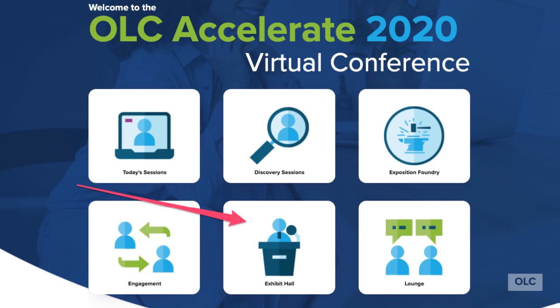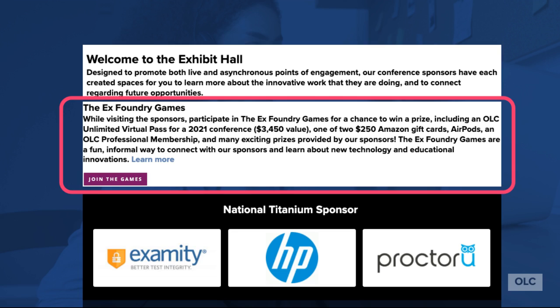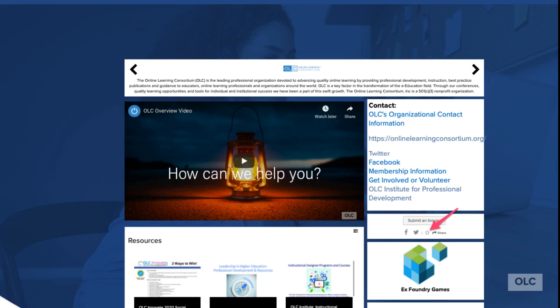Next, we will explore the exhibit hall area. Once you enter the exhibit hall area, you'll be able to scroll through all of the sponsors and supporters of our virtual event. Don't forget to click on the links at the top of the page to participate in the X Foundry Games. Each sponsor has their own individual page where you can explore their products and services. You can also add these to your list of following so you can refer back to them later.